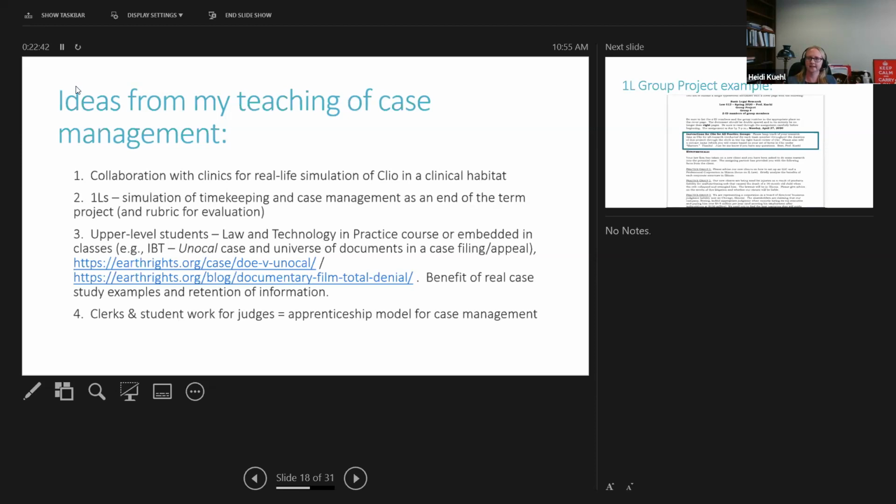So I'll show you the rubric I use, because if it's graded, there's more incentive to be conscientious. And then I also created videos for how to use Clio. So that reinforced prior to doing the exercise, they could always ask me questions about using Clio as well.